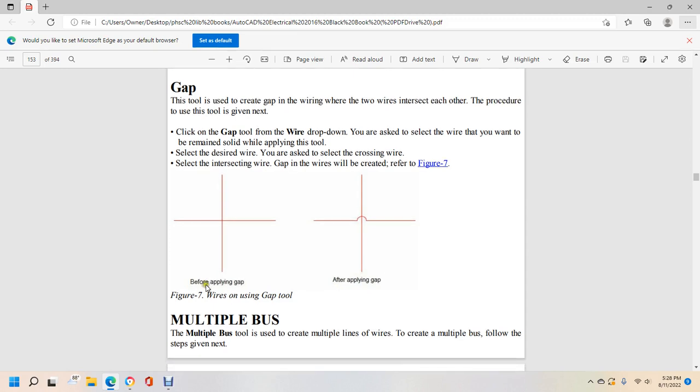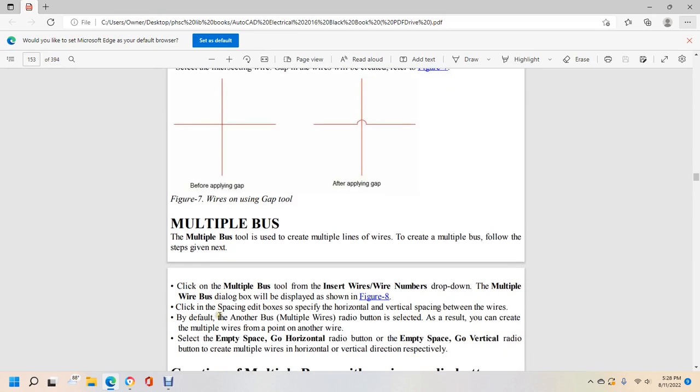Figure 7 shows wires before applying the gap and after applying the gap using the Gap tool. Multiple Bus. The Multiple Bus tool is used to create multiple lines of wires to create a multiple bus. Follow the steps given next. Click on the Multiple Bus tool in the Insert Wire and Wire Numbers drop down. The Multiple Wire Bus dialog is displayed, as shown in Figure 8.